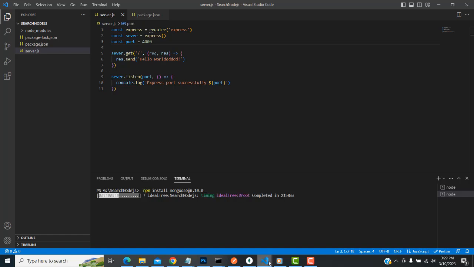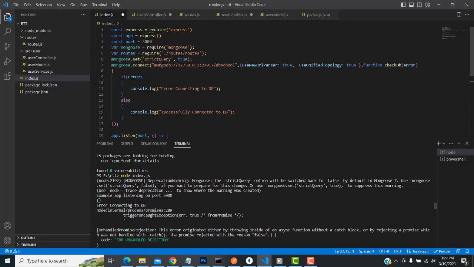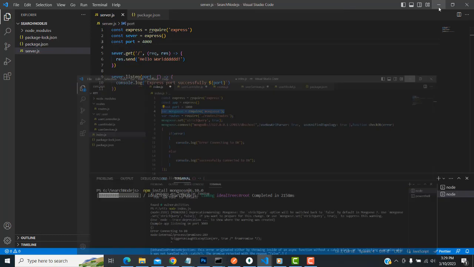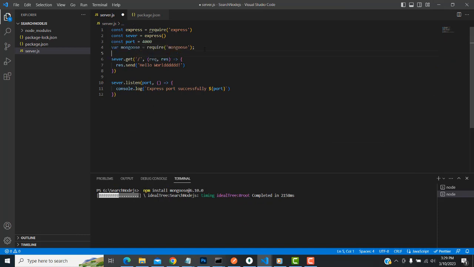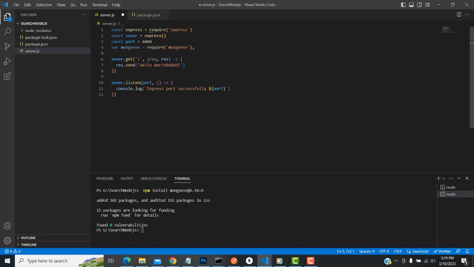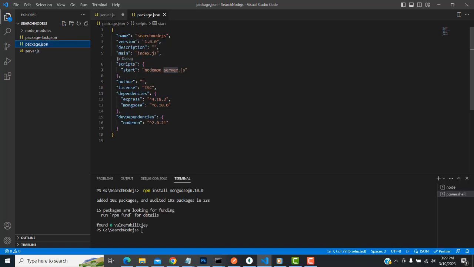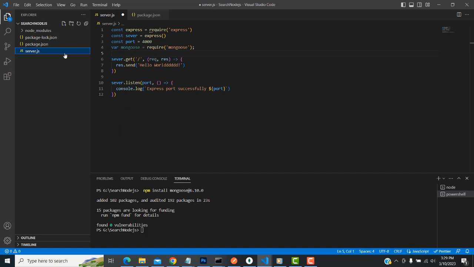Right. After installing it, we have to import the packages. These are the required packages for Mongoose. Right, the Mongoose dependency installed successfully. We'll see Mongoose is installed. Now let's go back to the server. After installing the dependency, you have to import the Mongoose package over here.